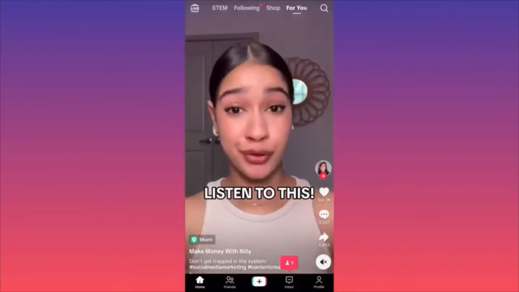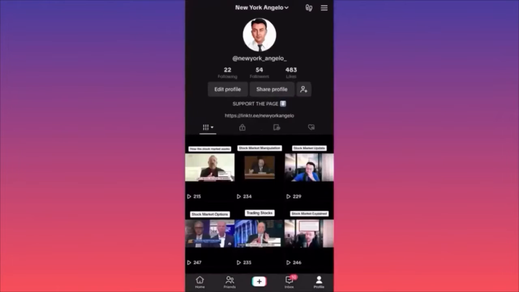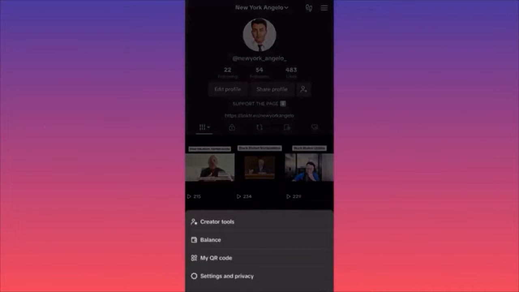First thing you want to do, you want to click on the lower right corner at your profile picture. Then when you have the landing page of your account open, you want to go ahead and click on the upper right corner at the 3 straight lines. Then click on Creator Tools, the first option.